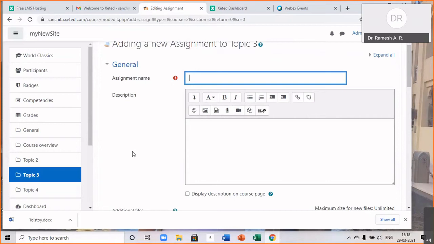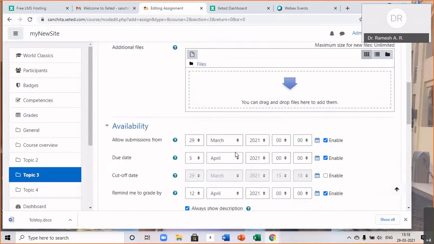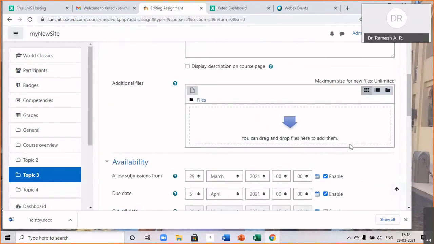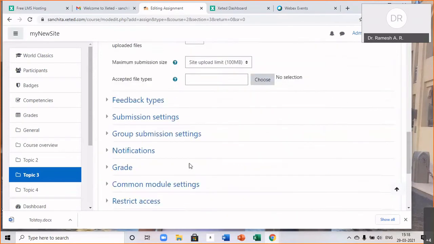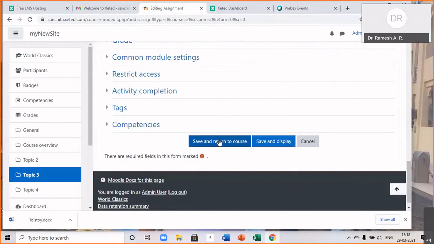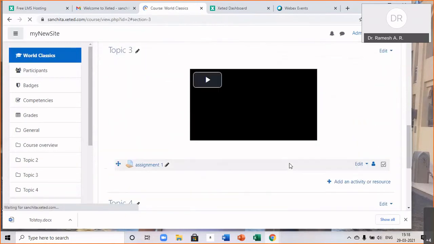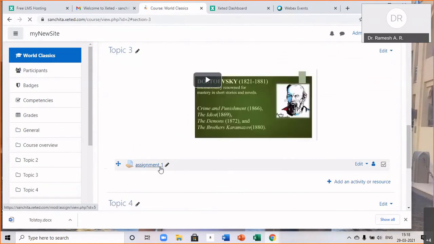Can be assignment one or something. Now you just scroll down and save it. Scroll down and just save it. Save and return to course. Now that assignment one is ready, now you just click on that.